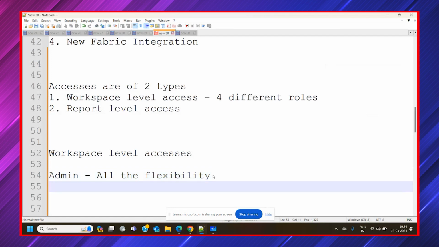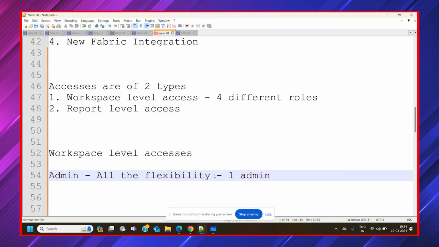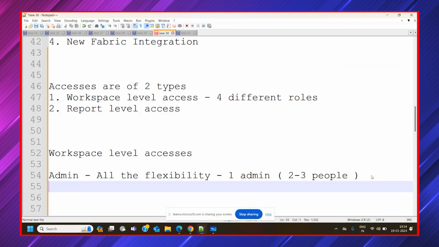Usually there is only one admin in real time. If you're working on a project, it is recommended to have only one admin. There can be a possibility that two or three people at senior positions are given that same admin role, but usually one, maximum three, people are given it in real time. Now coming down, the second role is the member role.